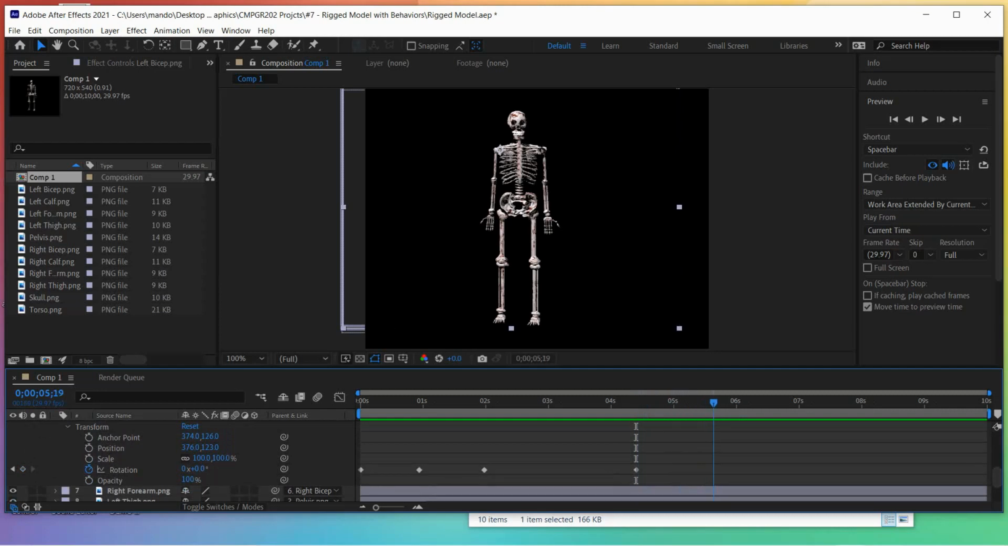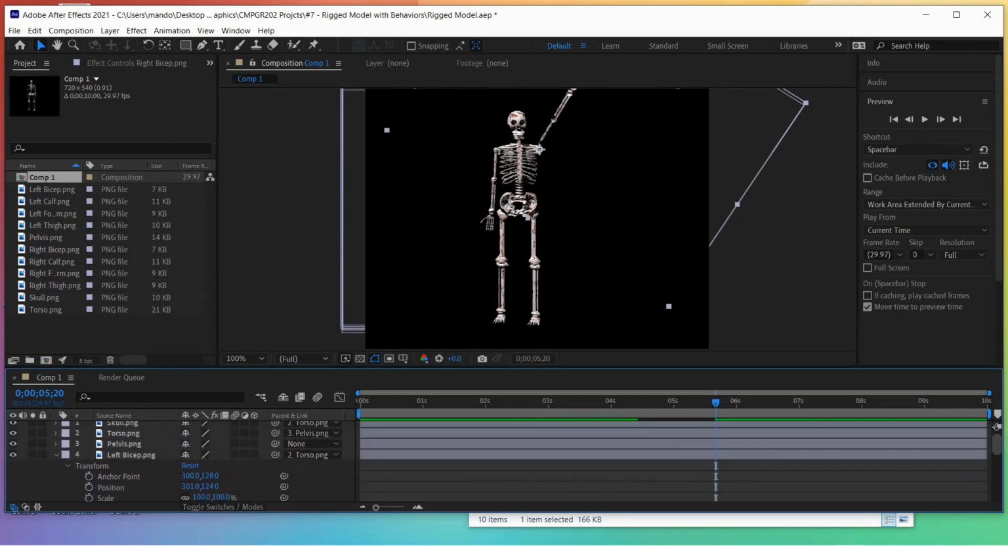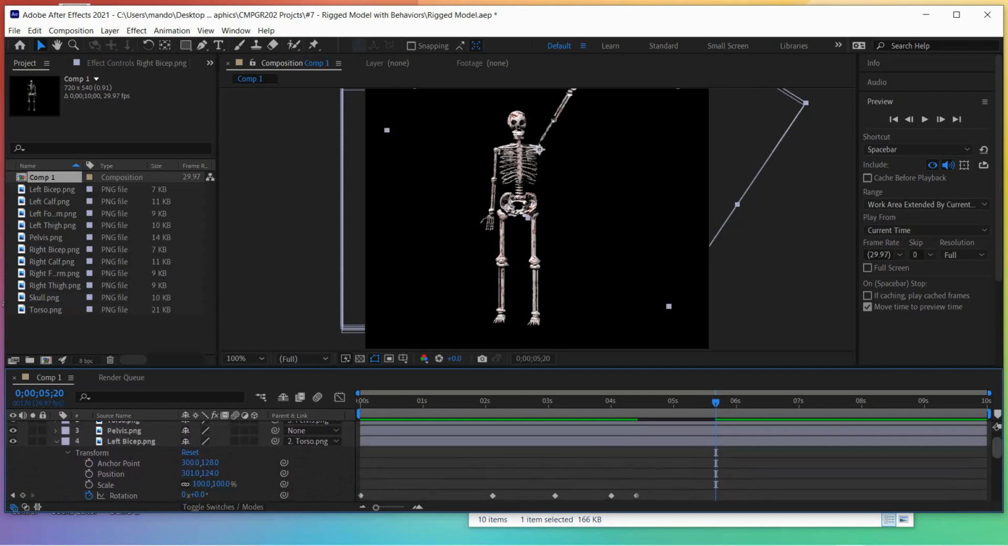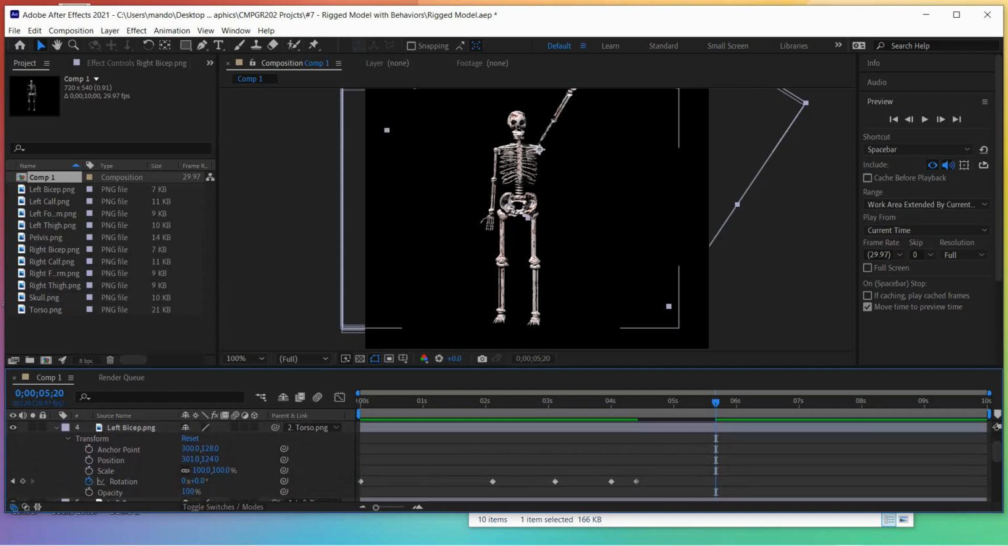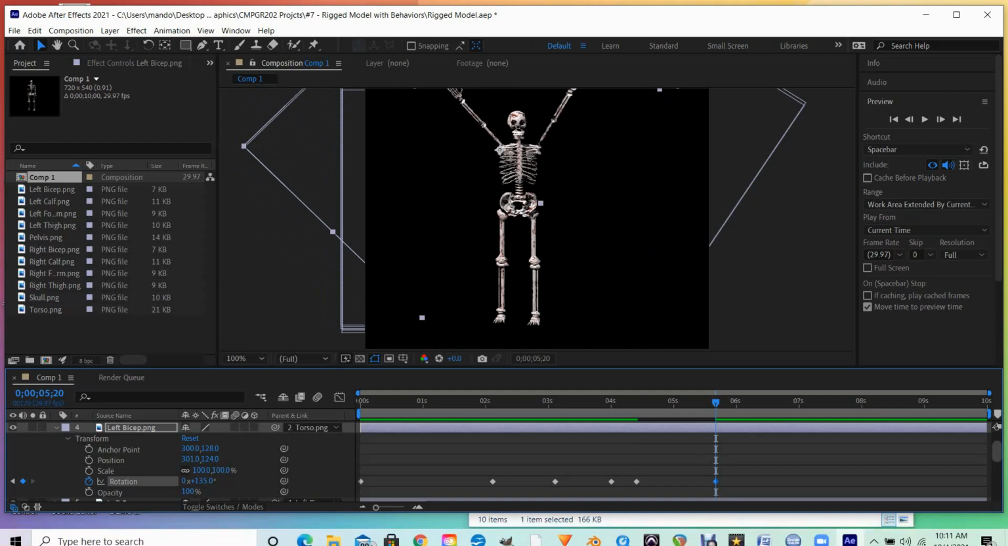So by about maybe another second or so, this thing's going up. Maybe about there. And we'll do the same thing with the left bicep too. So by the time we get to there, the left bicep's coming up there too. Maybe about there. Let's do the same thing with the right one.